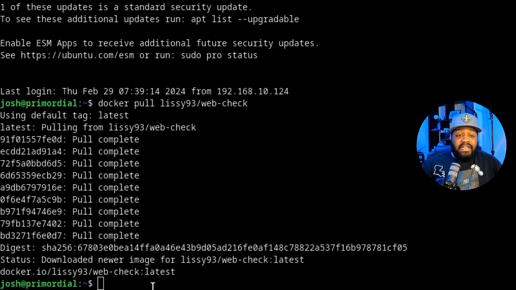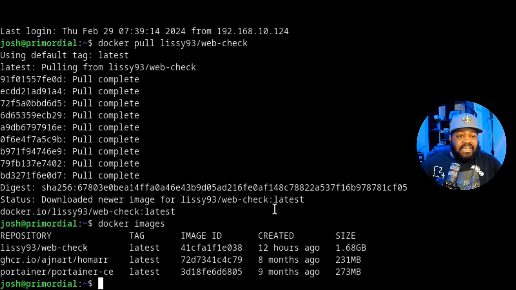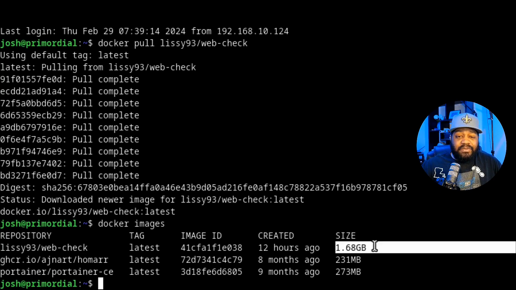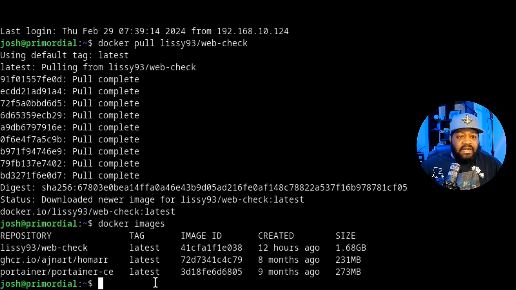And that's pretty much it. We got our image, and I did a video recently showing you guys a lot of Docker commands. So if you want to refer back to that in order to run some of these commands that I'm about to run, like for instance, docker images, that will show us the images that we have downloaded. There you go, Web-Check, you'll see it right there. It's already downloaded, and I'm running a couple other images on here, like Homer, Portainer-CE. That's all running on here. The only reason I wanted to show the image list is because the image is pretty big. It's 1.68 gigabytes.